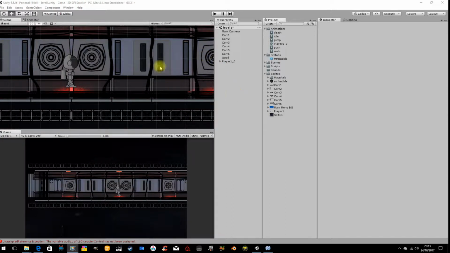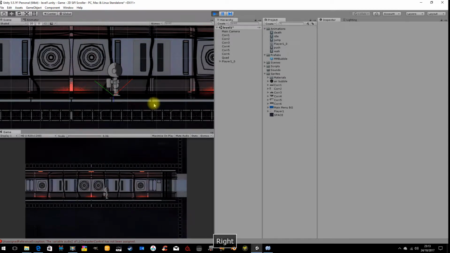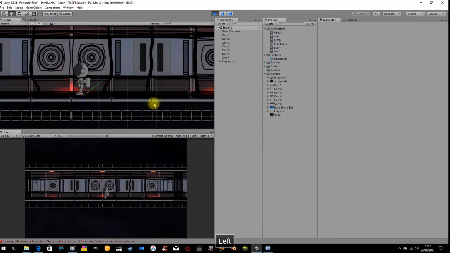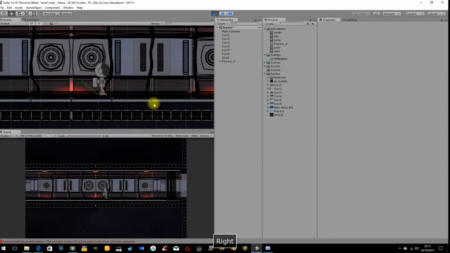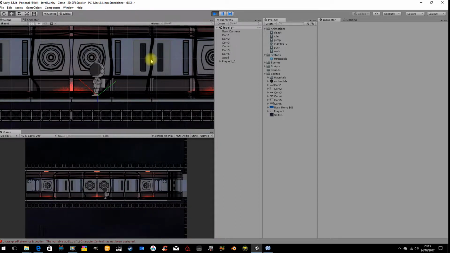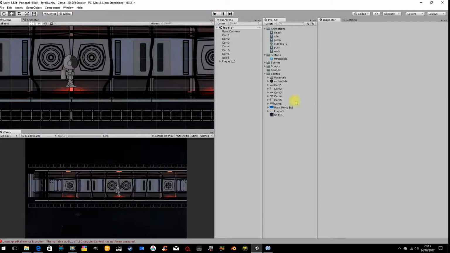Hello and welcome back to our next part of our tutorial. So we had gotten to here, so our player is walking and then idle, walking and idle. And so we wanted to check the rest of our animations and add in a little bit of physics.